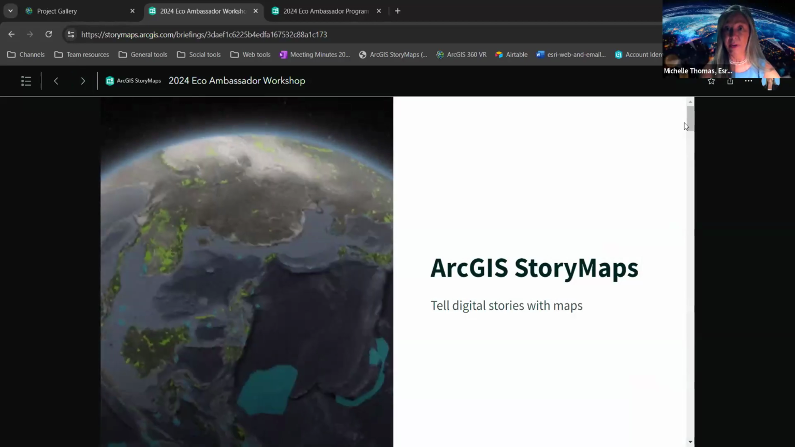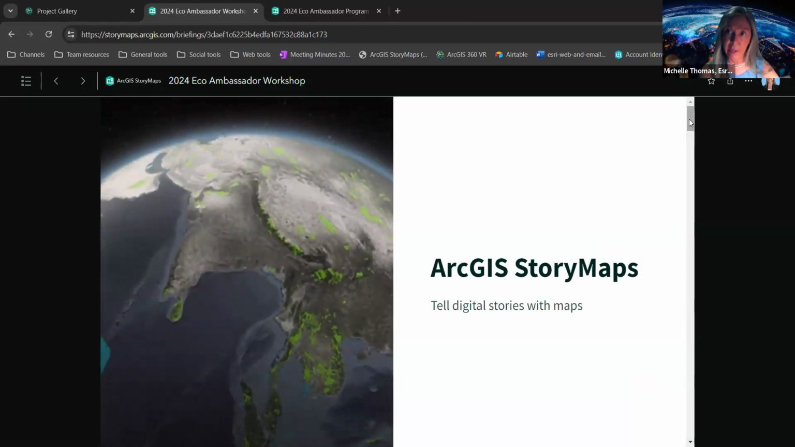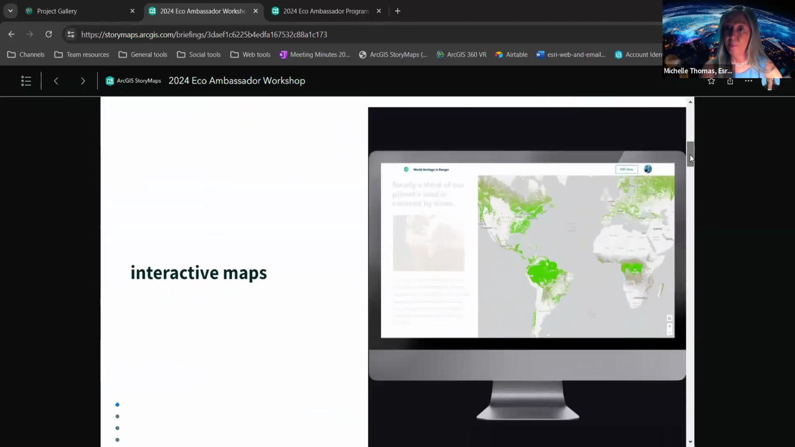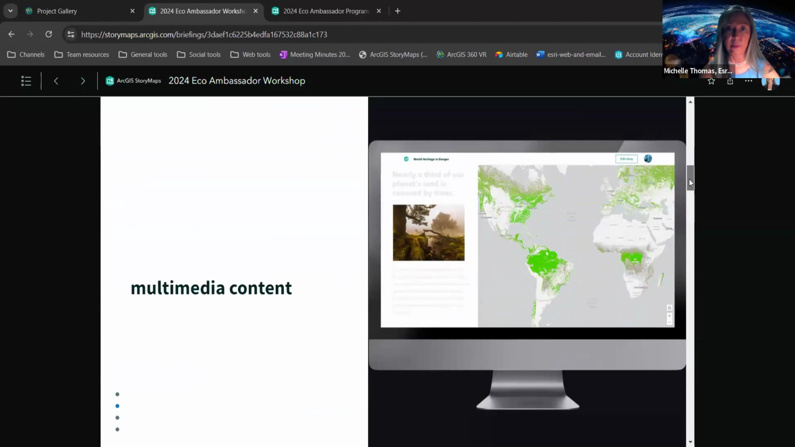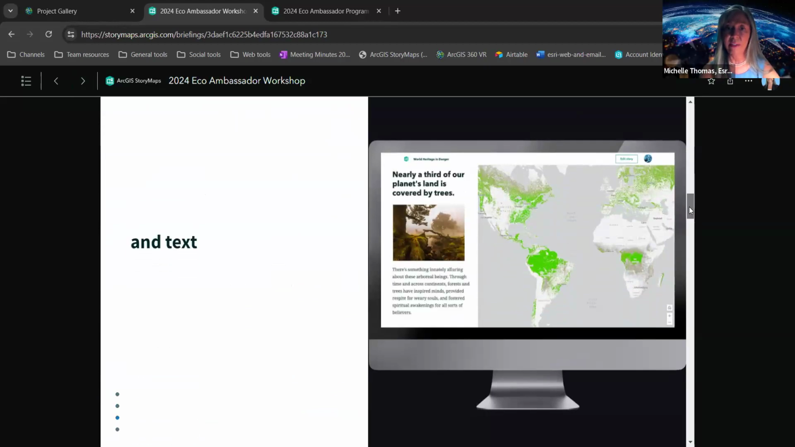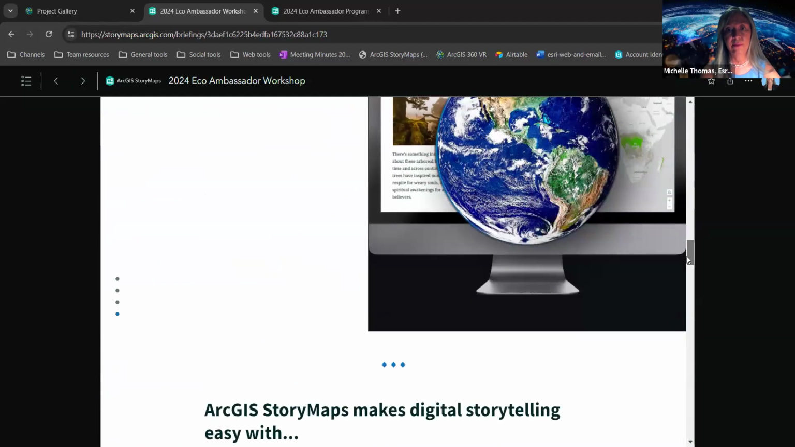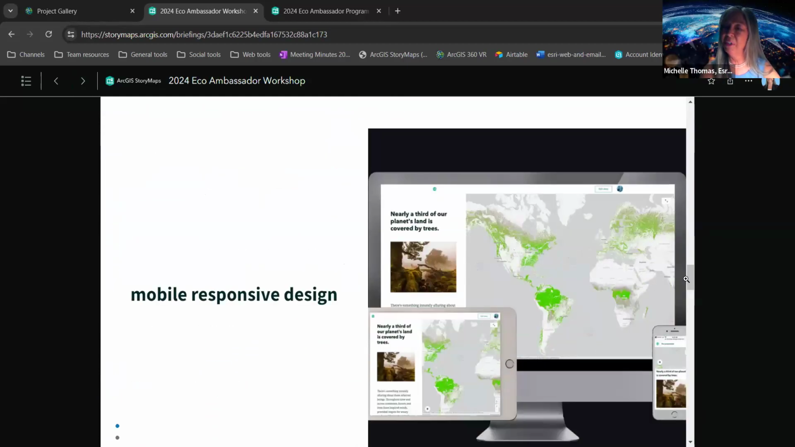what is ArcGIS Story Maps? You can tell digital stories with maps. It's all online. The product itself combines maps, of course, interactive, with multimedia content and your text to tell impactful stories about the world. We try to make it easy because it's all mobile responsive. It's really nice actually in the builder. There's a way to check and see how your story looks on all different kinds of devices, just to make sure that it looks the way that you want it before you publish it to the world.